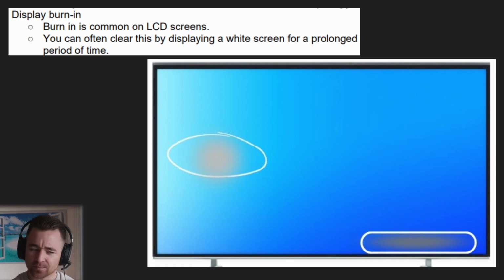And display burn-in. If you have burn-in on an LCD screen, that's where you've almost got a faint image of something that was there previously. If something was displayed on an LCD screen for a long time, you might change the channel or change what's on the display, but a little image of that will stick around. So if you have that, you can clear it by displaying a white screen for a prolonged period of time. Just put on a straight white screen for a long time, and that will usually clear that display burn-in.